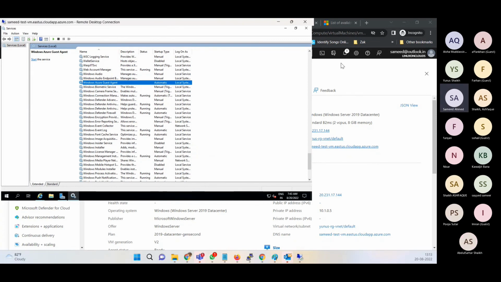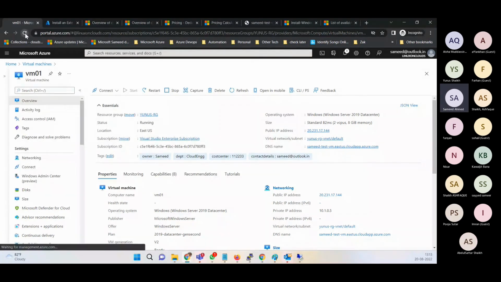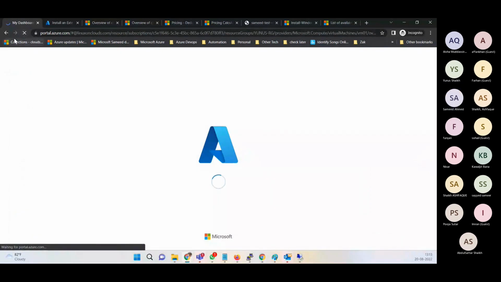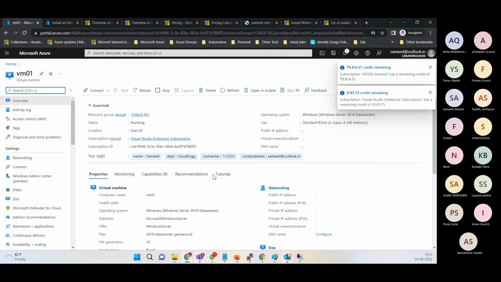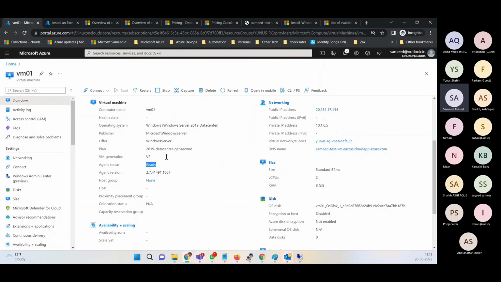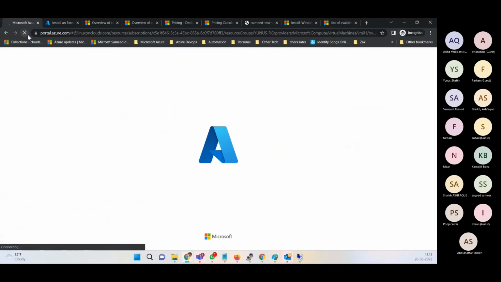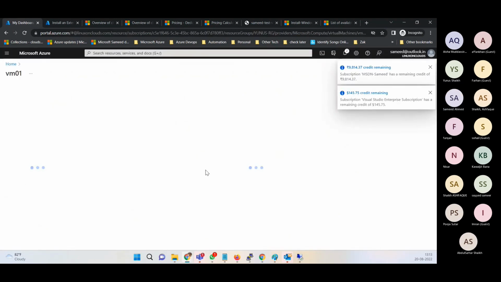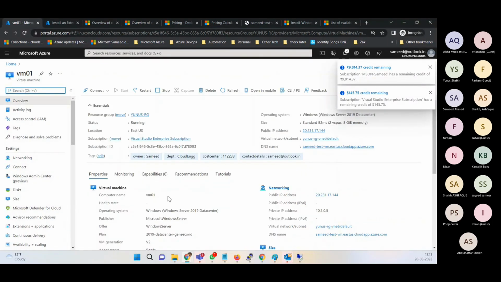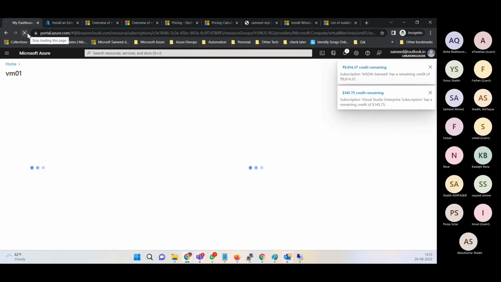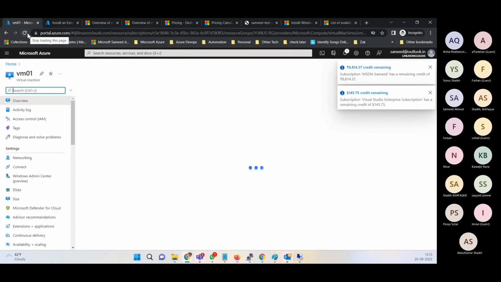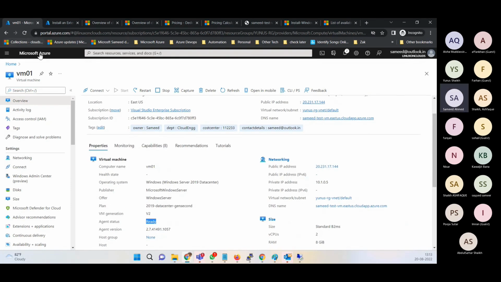It will stop sending to the Azure portal in a few minutes. So let's refresh the page. As of now, it shows the washing machine status is ready. In a few minutes, you will see that it is unavailable or unknown. Let's wait for a couple more minutes.